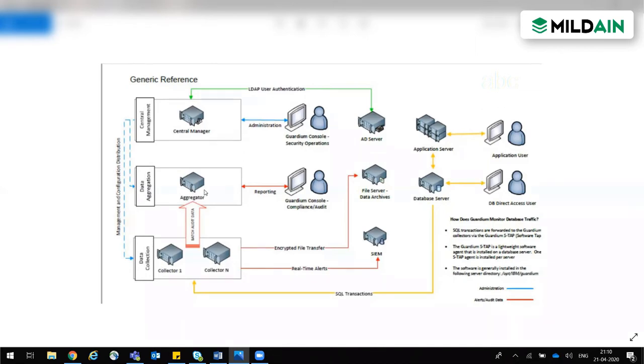And there is one more IP, which is of CMIP, which basically requires to do the agent patching things. If you have to install the agent or you have to upgrade the agent, then all those things can be performed with the help of the central manager.